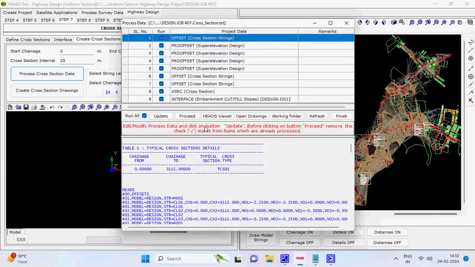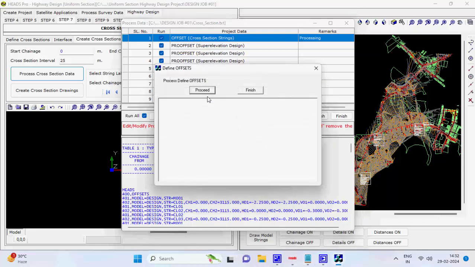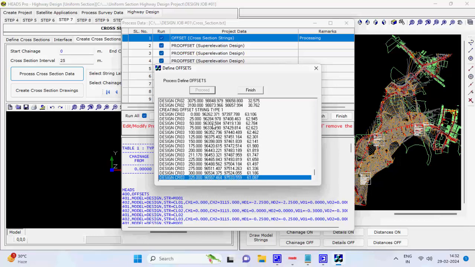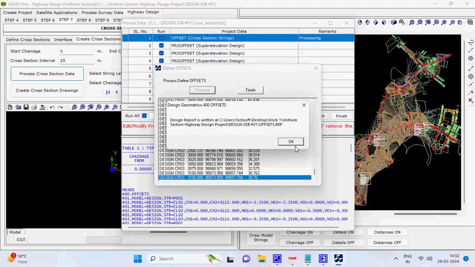Step 69, the Process dialog box comes with various design actions, each one is to be processed one after another, click on button Proceed. Step 70, the first process starts to create 3 strings CL01, CL02, CL03 on the left side and strings CR01, CR02, CR03 on the right side forming the central median, click on button Proceed. Step 71, as the process is over the message comes, click on OK.